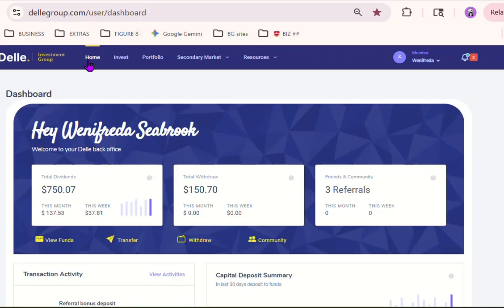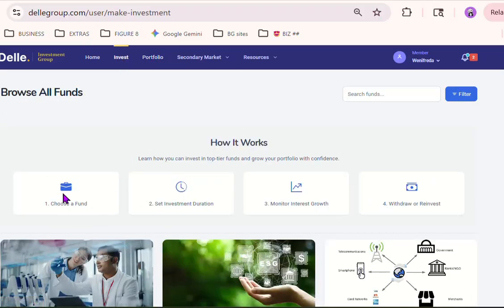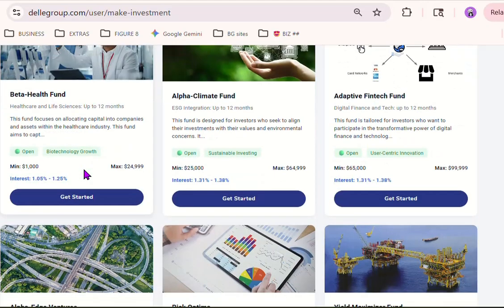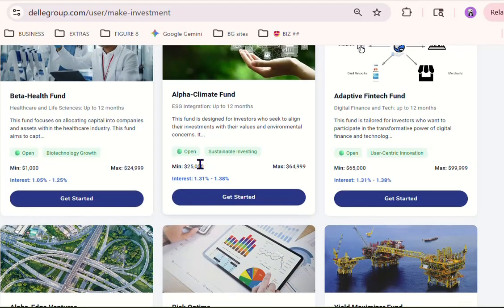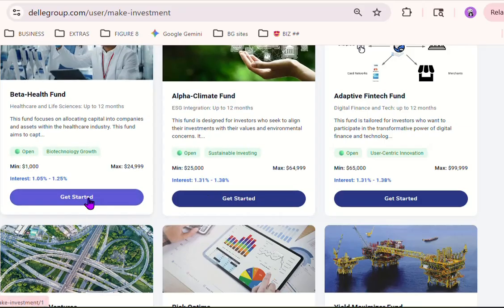Okay, so what you're going to do is make sure you're on the home screen on the dashboard, and pick invest. Pick invest, come down here, you're going to choose a fund. This is the lowest one that says here. This is up to $1,000. This is up to 1,000 to 25,000. So anyway, we're just doing this one.